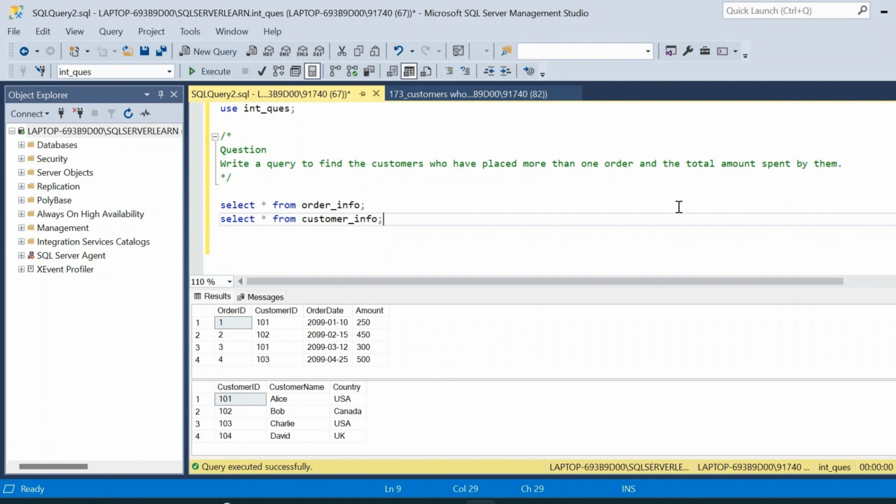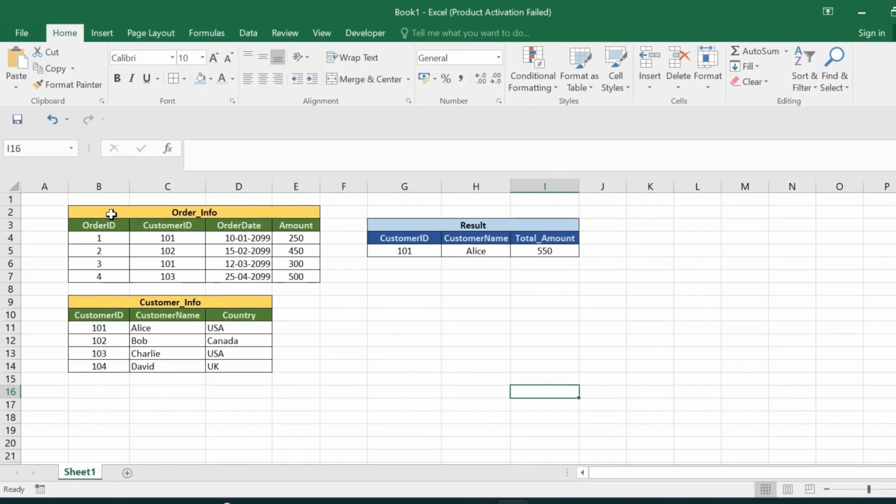I have created the expected output in Excel. Let us go and take a look at what we are trying to obtain. So here is the input table that we saw. This is the order info table and this is the customer info table. And we have to find a result where we have the customer ID and customer name for customers who placed more than one order, and the total amount spent by that particular customer.